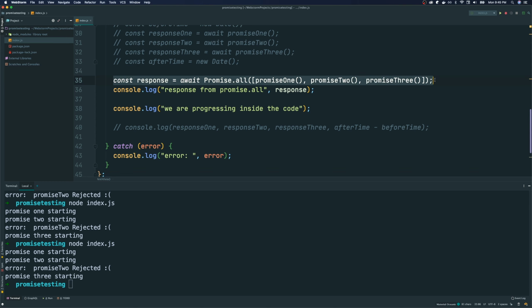Now this can be very useful because I use it many times at my work as a React developer, in my React projects, because we're many times waiting for many backend API calls, and as soon as one of them is rejected, we know something's wrong, so we throw them an error and we show them an error message.